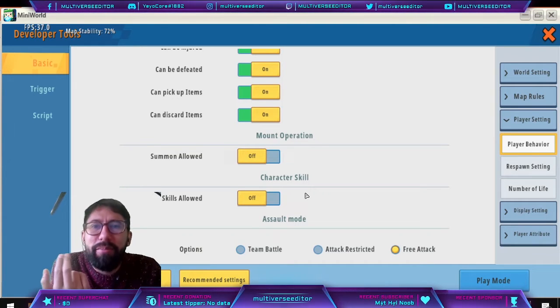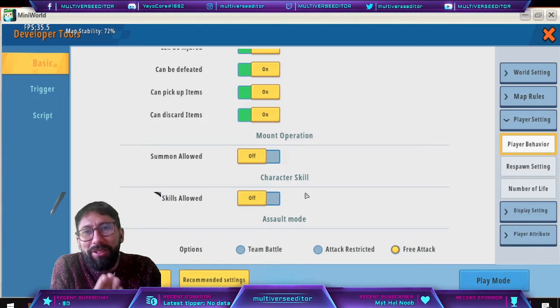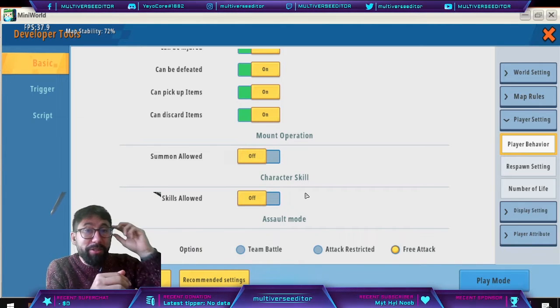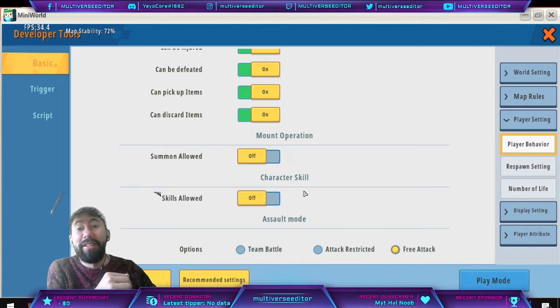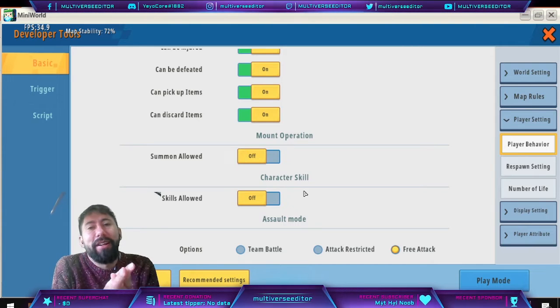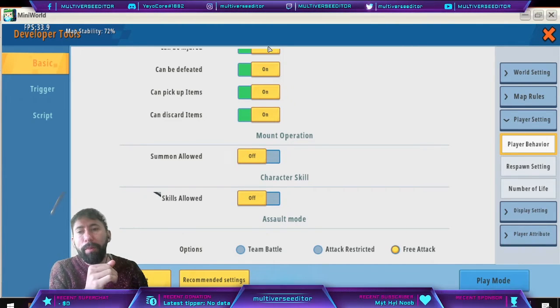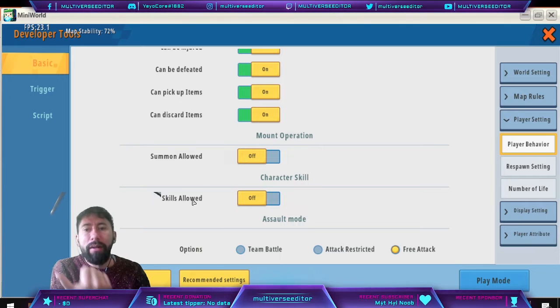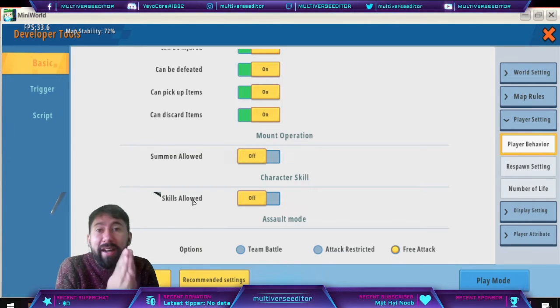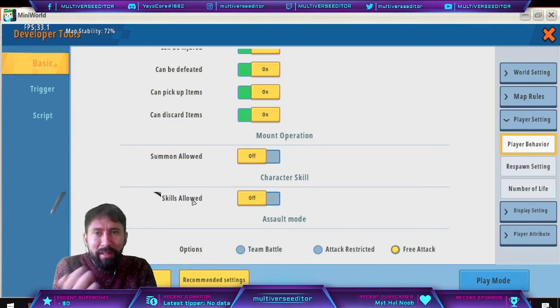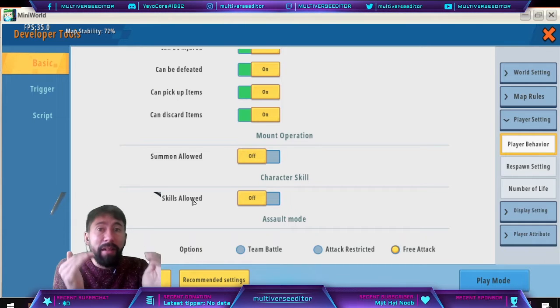Well, just let me get a little bit closer to the cam, and I'm going to be very serious with this. I'm going to take my glasses and everything. Don't do this, guys. Never allow players to summon, allow it, and also to skill, allow it. Why, guys? Because if you do this, your players are going to have a lot of ways to cheat.